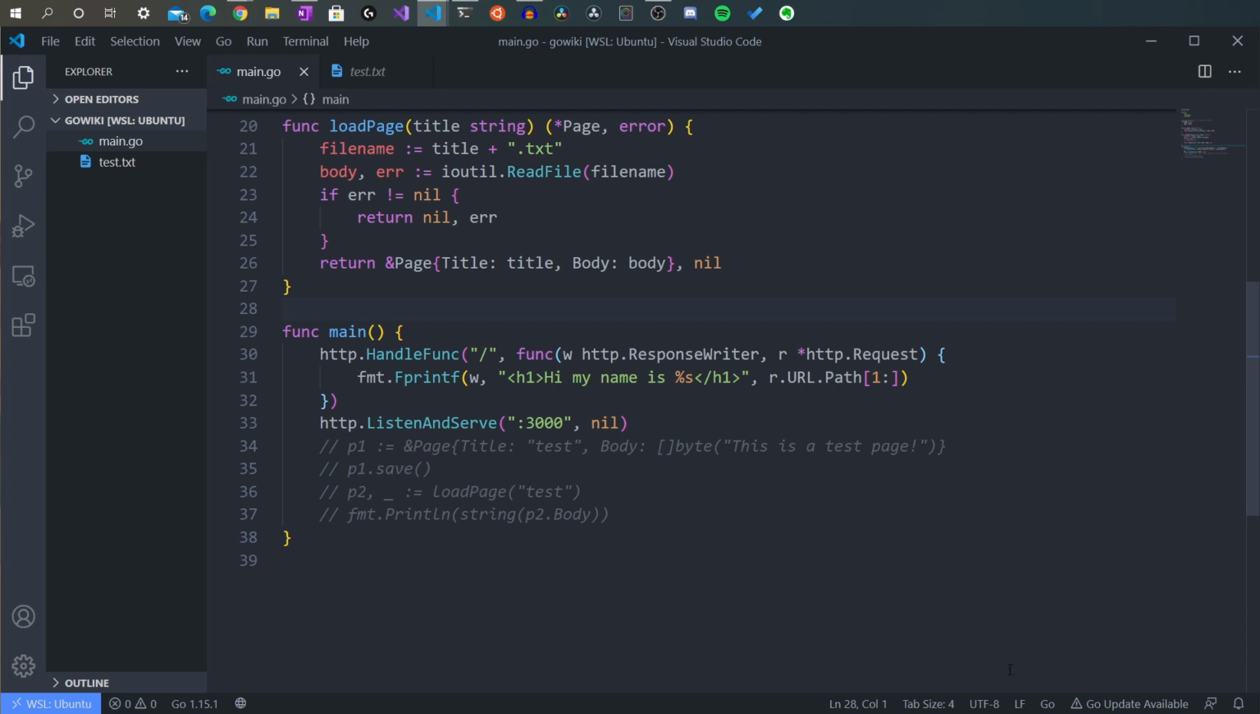After this part, we need to move on to something else. We need to actually be able to serve some wiki pages. So we need to be able to create a page where we can view an article of some sort. To do that, we're going to need something called a view handler. And before we get into view handlers, I just want to show you one more thing.